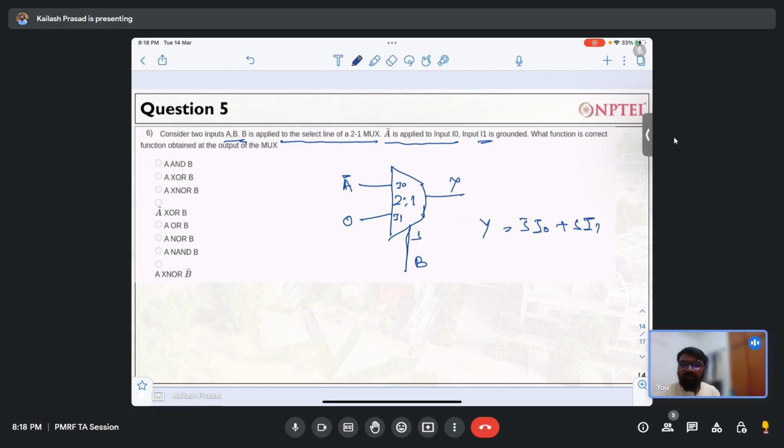Okay, it is very simple. S is B, so this will be B bar. I0 is A bar. Then plus, S is B and I1 is 0. So this is A bar multiplied by B bar. We can write this using De Morgan's formula as (A plus B) bar. So this is A NOR B.